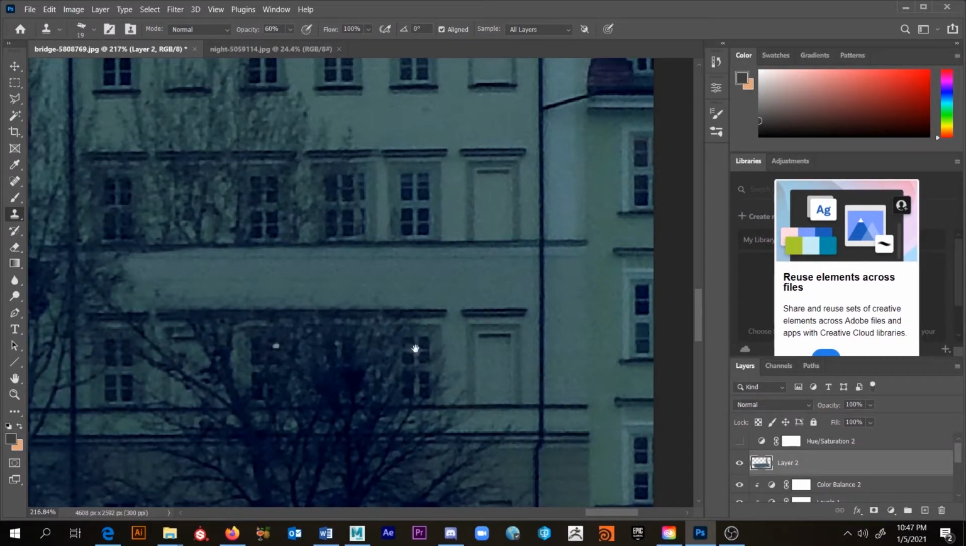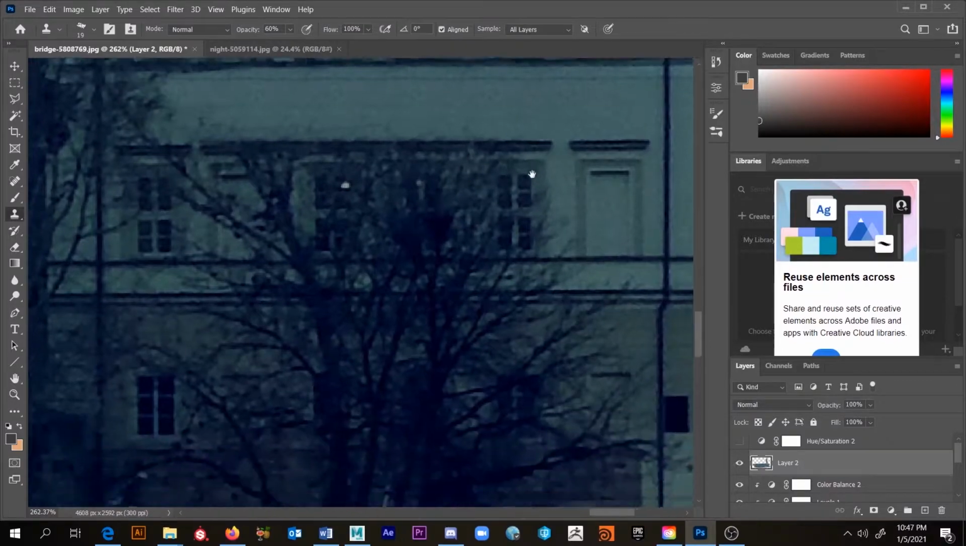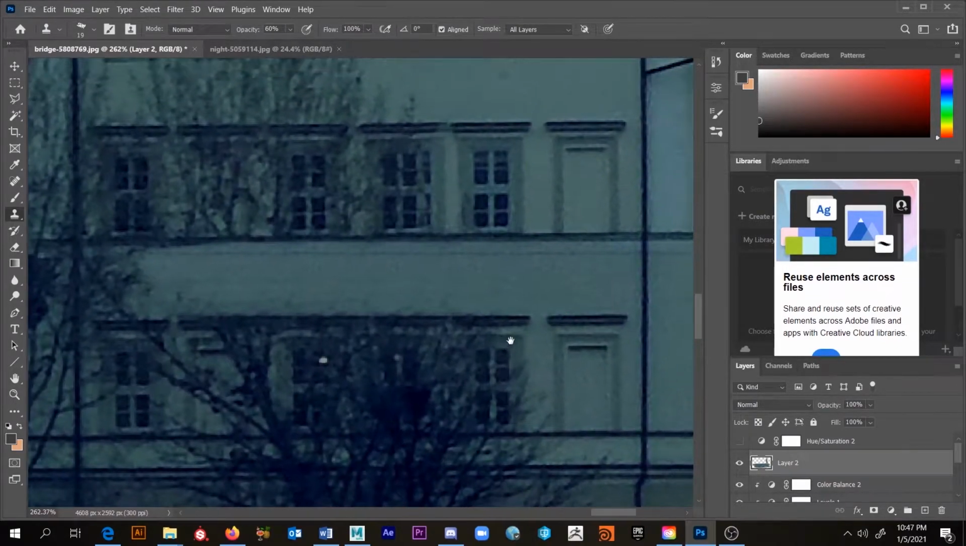So the trick here is there's not a lot of good information to actually grab from in here. So we might actually even need to grab that right there. Drop that down. And just kind of work some of this.